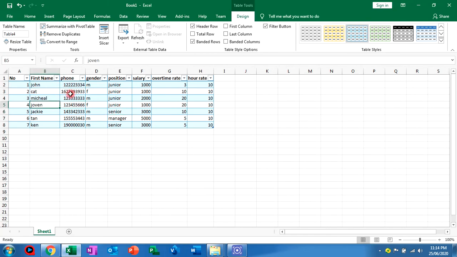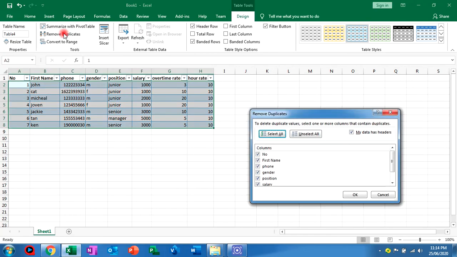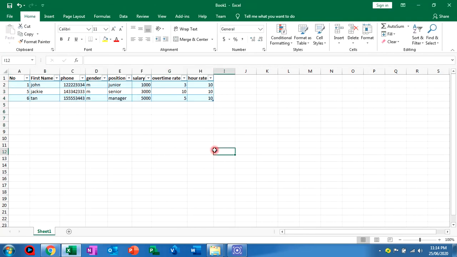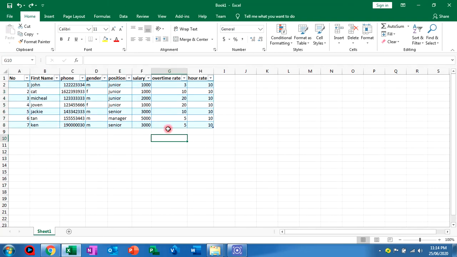And you also can remove the duplicates. You see anything you want to remove, like the position. Want to remove the duplicate for the position. So the advantage of using a table.